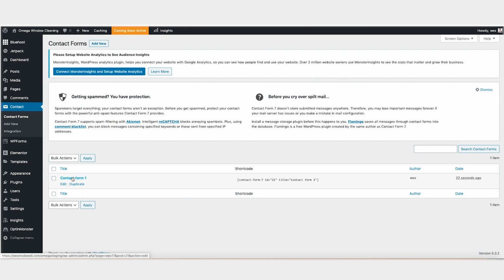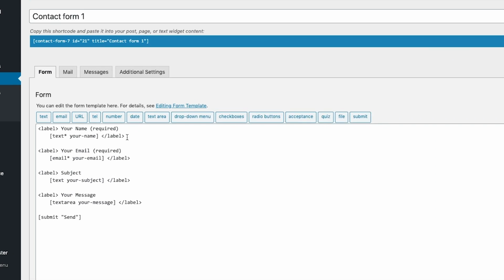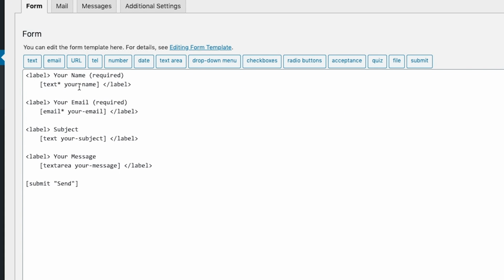Now it's already going to have one pre-built for you, Contact Form 1. So let's just go ahead and edit that really fast. So right now, this looks kind of technical, but stick with me for a second. So what we have here is a field for your name, your email, subject, and your message. So what this form is going to look like is it's going to have a field saying your name. So basically people need to put in their name. They need to put in their email address. They need to put in a subject and a message.